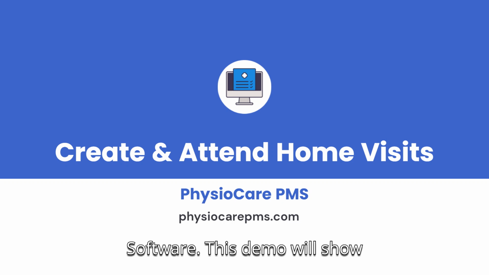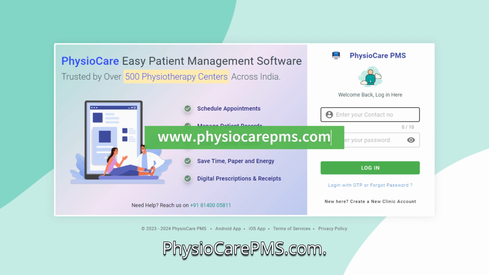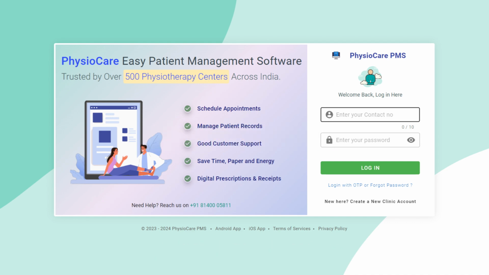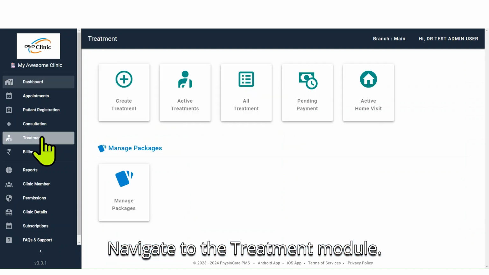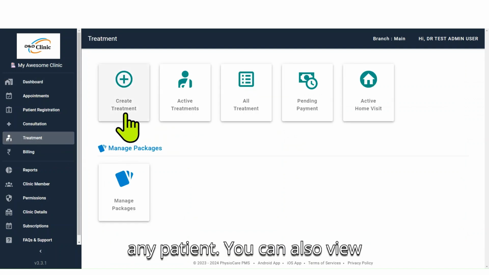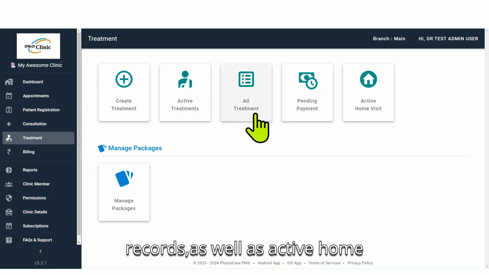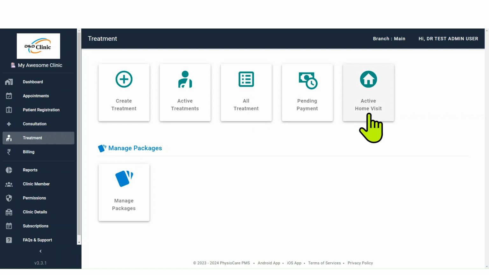This demo will show you through creating a home visit for a patient. Log in to the web or mobile portal of physiocarepms.com. Navigate to the treatment module. Here, you can create a treatment plan for any patient. You can also view active patients that are ongoing treatments. Access all past records as well as active home treatments.